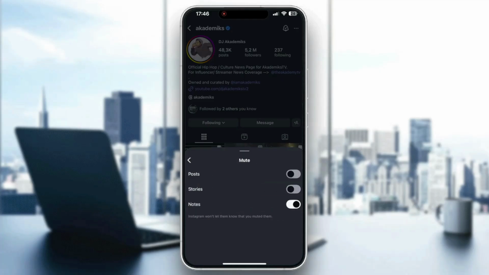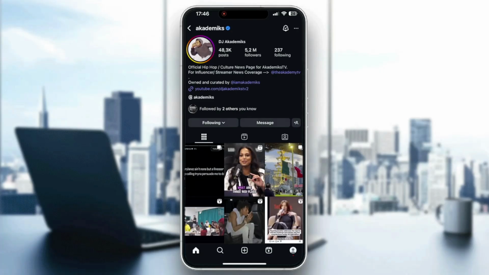So once we open up mute, as you can see here, I can see that I have muted their notes. So if you want to unmute them, all you have to do is just turn this off. So turn it off, and now this is going to be turned on, and now you'll be able to see their posts, stories and notes. Nothing else is muted, and this is how you can successfully unmute them.